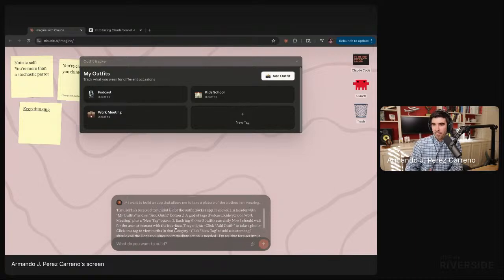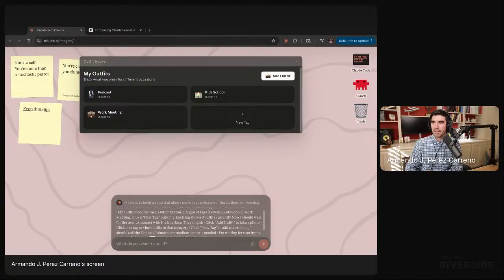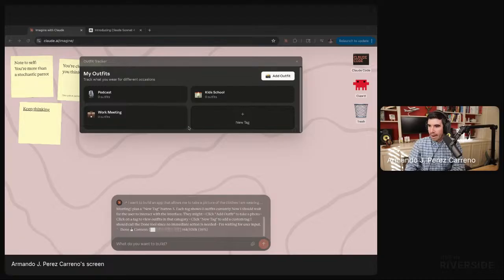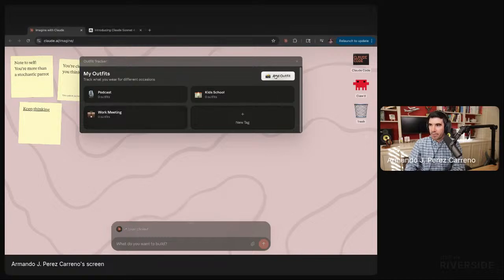From what I understand, the way this works, it'll give you the initial first run, and then as you interact with it, it's supposed to build the next things. So this is a little crazy, but let's see what it does. Okay, so I will do add outfit. Okay.